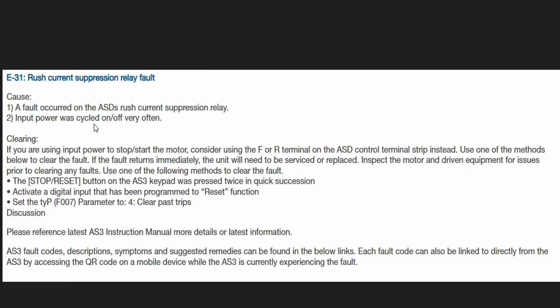Input power was cycled on and off very often. Like, we have a relay, so if there is very frequent on and off, the relay could be damaged, or it will cause E31.